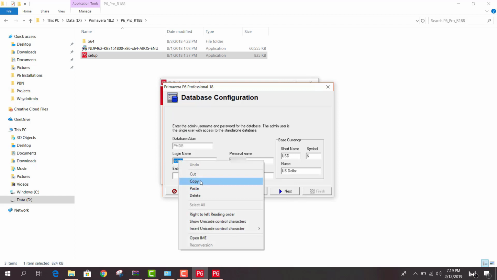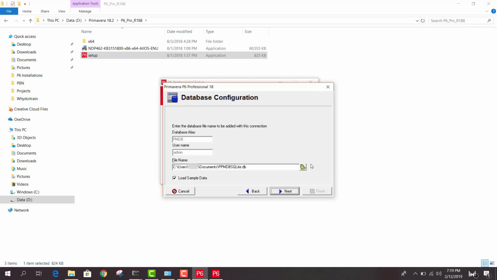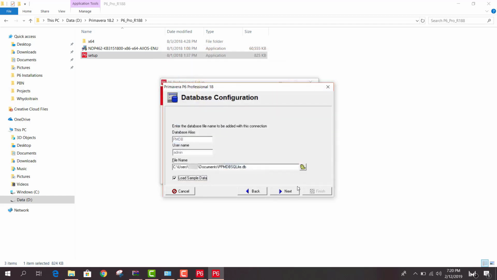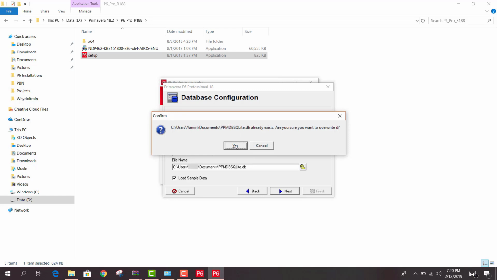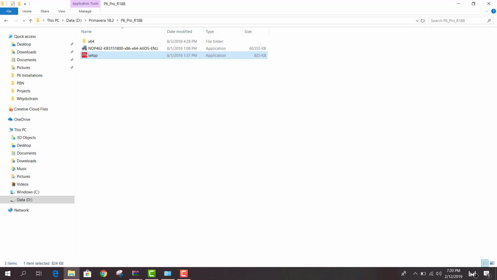Login name, you can choose any. I'm okay with add months, so everywhere is add month. For base currency, no need to touch this one, later we can see it. Here load sample data. It's good if you are doing it the first time, load it so you can play around. Check it. Here, the file I already have, so I need to overwrite. You may not have this one. Here connection successful, good, finish, and we are done.